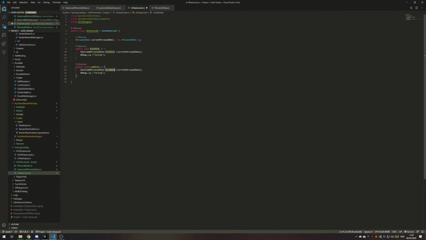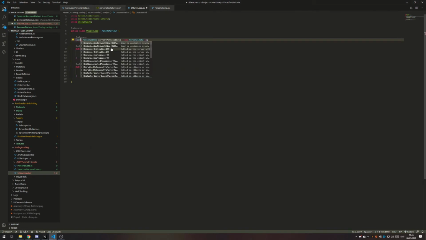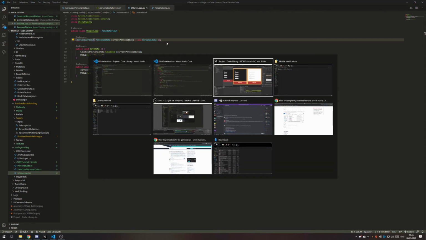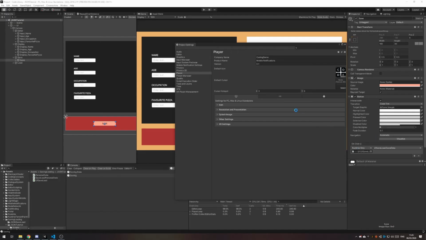So in our UI save load, let's go ahead and create another one over here for load data. And over here, we're going to go load data. Instead of having a parameter there, we're going to be assigning that variable to the load function. Load data. Yep. And then let's just change that to loading. Cool. To make this easier to see, let's serialize that field there so that we can see it in our inspector.